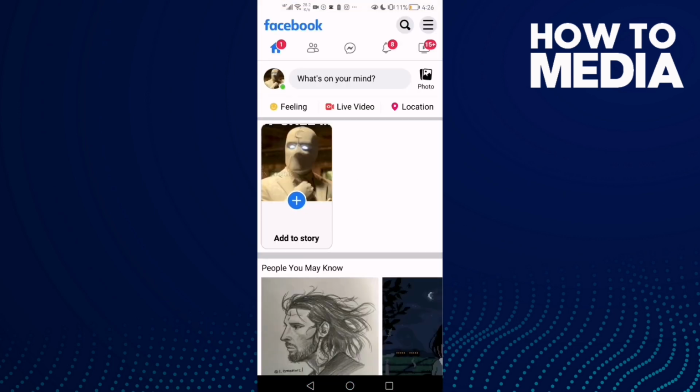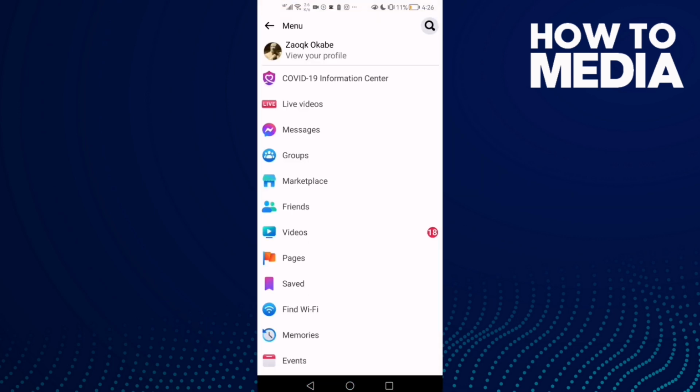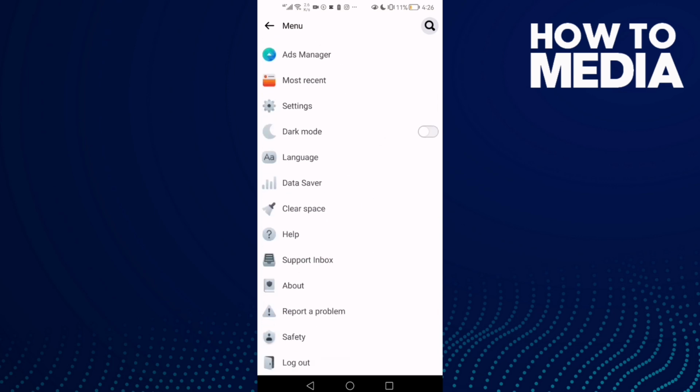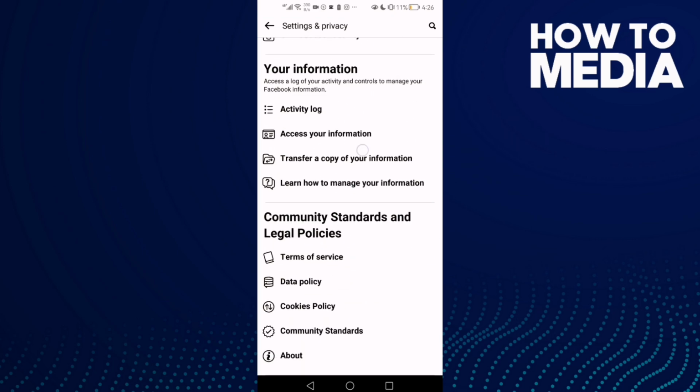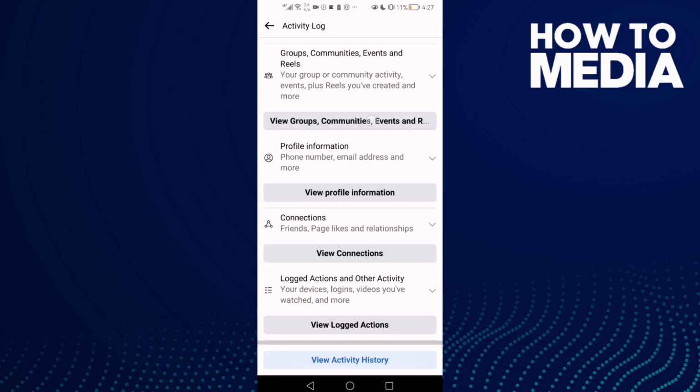Here you will find these three lines in the top corner. Click on it and then go down until you find settings and then click activity log. And here you will find logged actions and other activity.